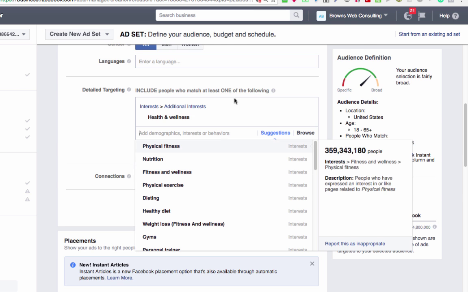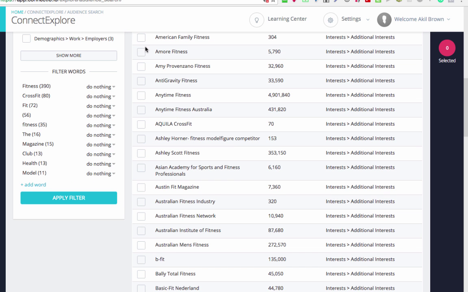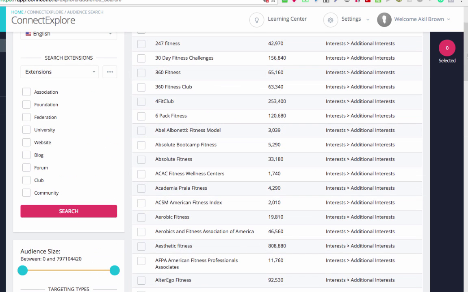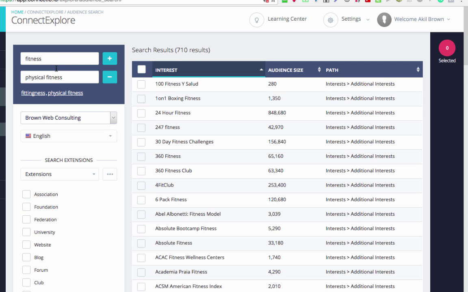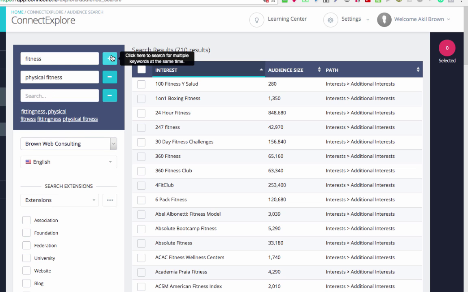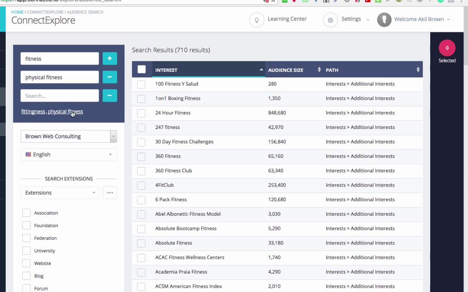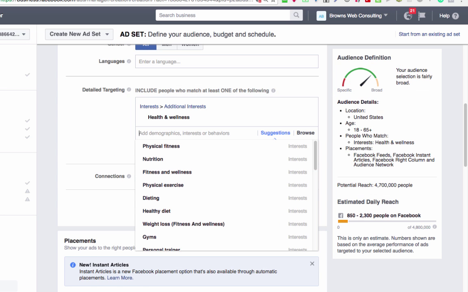So if I wanted to go to the tool, the tool is called Connect Explore. As you can see here, I was looking at some fitness things. But when looking on Facebook, they have health and wealth. So physical fitness, I can use that, and you can add some more stuff to it. It also gives you some suggestions. So if I go back to Facebook, I believe it was healthy diets or physical exercise.